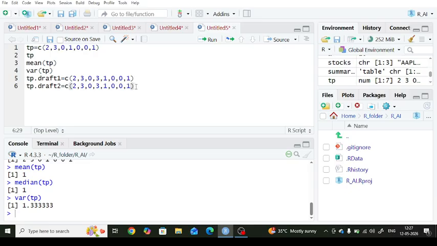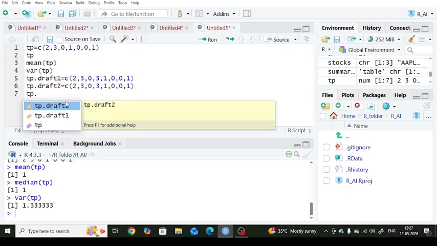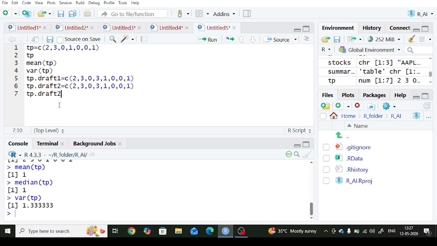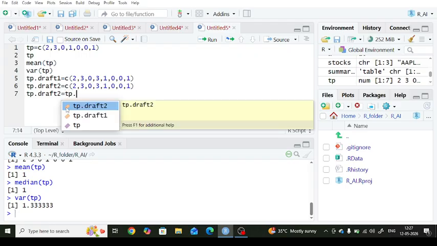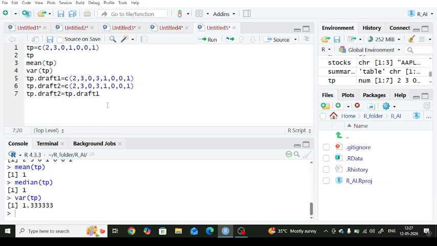But first I want to make a copy. So let's see here, I want to copy TP dot draft 2, TP dot draft 2 equal to TP dot draft 1. This means we are making a copy here. It's a make copy, and this is using the common way. Now after that, I am going to run it here.